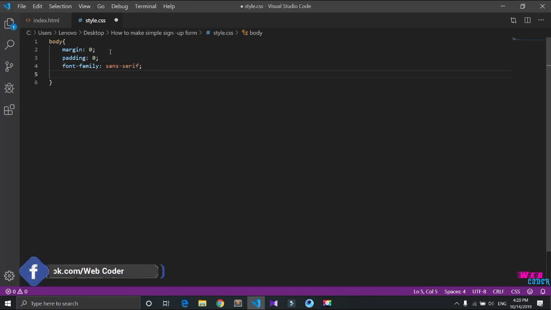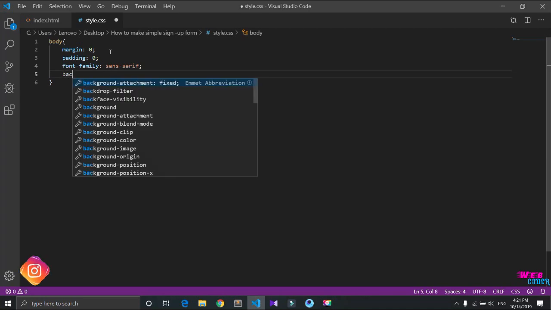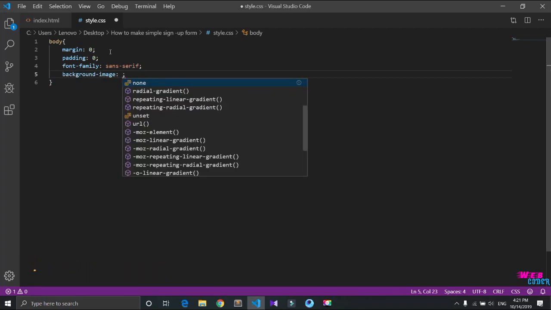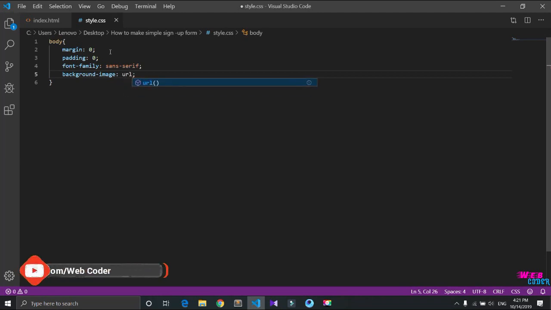So after that we need to give a background. I will say give me a background image, since I'm using the background as an image. I will give a URL to that, and I will say go inside the folder of image and select the image. Let's say which image.